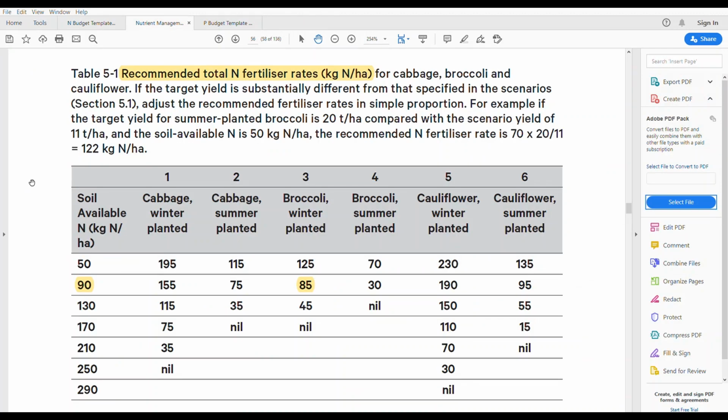In table 5.1, the book recommends total nitrogen fertiliser rates per hectare for the cabbage, broccoli and cauliflower crops planted in winter or summer. Going with the book's suggestion of 16 tonnes per hectare of marketable heads and our soil test, which gave us 90 kilograms of nitrogen per hectare, the book suggests we should apply 85 kilograms of nitrogen per hectare total.